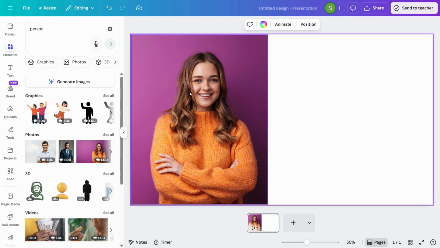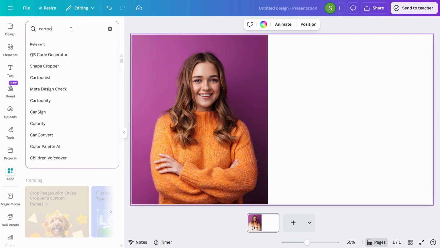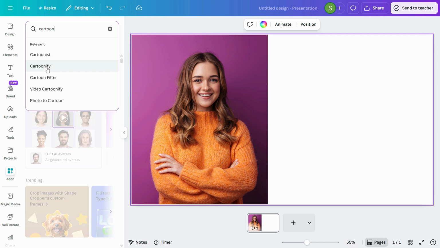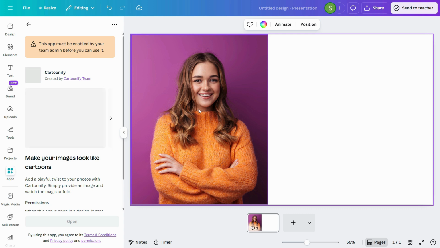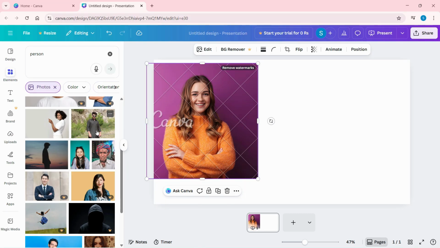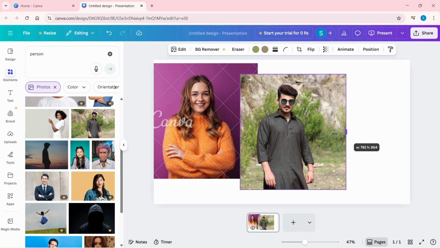And after that, if we want to convert it into cartoon, what we can do is just go to apps at the left hand corner where you see different options and search for the app which says Cartoonify. Right here, cartoon, and you will see this app. Click on this, and the one with the lion, that's what we want to use. And we are going to use any of the free images, like this one. Let's try on this.